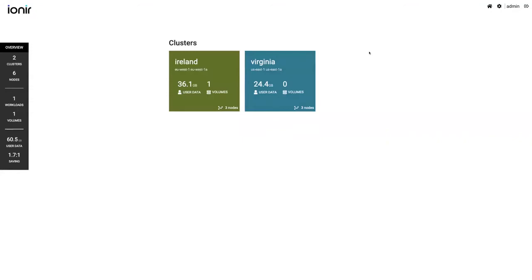I'm about to show you a demo of data teleport between two Kubernetes clusters using ionir software. We have two clusters, both on AWS, one in Ireland, Europe, and the other in North Virginia, United States. We're about to perform data teleport between Ireland to Virginia.